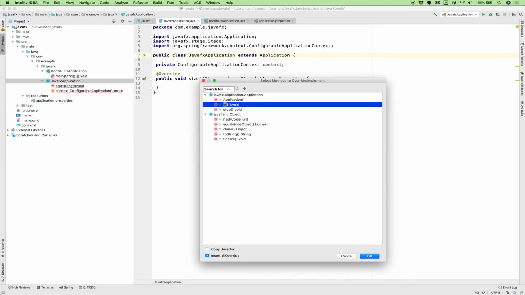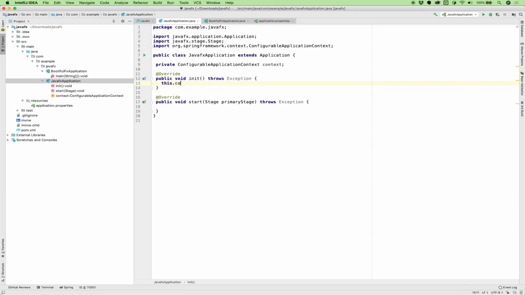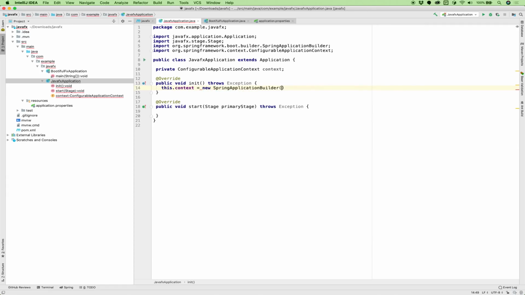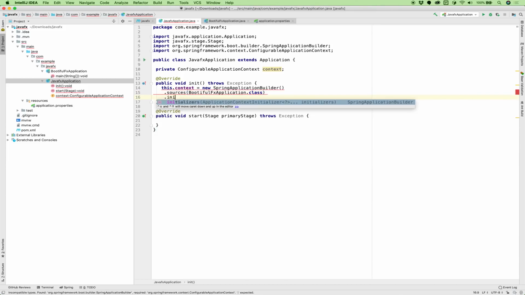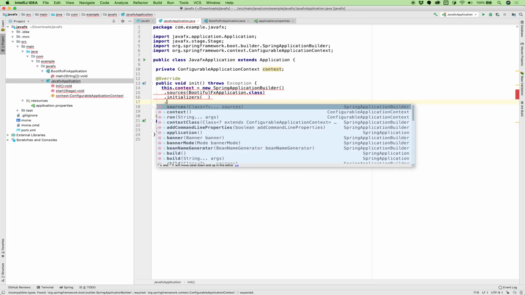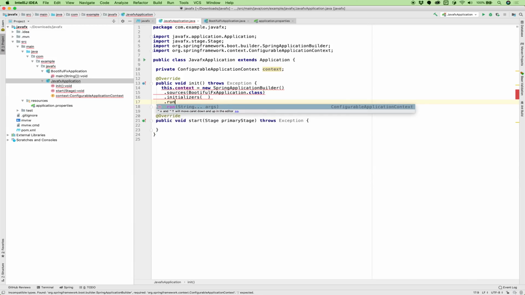So let's override this method, init. And in the init method, we're going to say this dot context equals new Spring application builder dot sources, let's see, BeautifulFX application dot class dot initializer, and we're going to need an initializer, and the reason is because I want to programmatically register some beans. Okay, so we could do this a number of different ways, but as you'll see, since I'm trying to involve objects that are already created and that exist outside of the Spring application context, we're going to use the programmatic bean definition syntax that's available in Spring Framework 5.